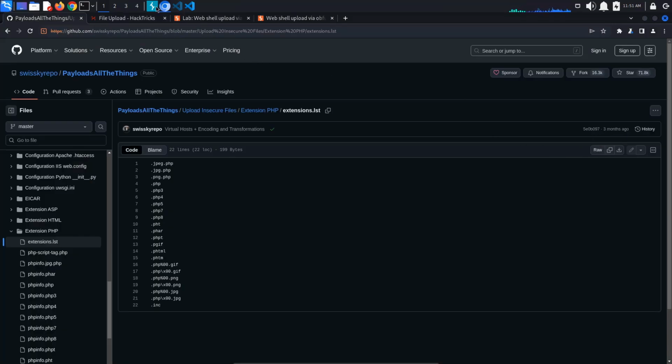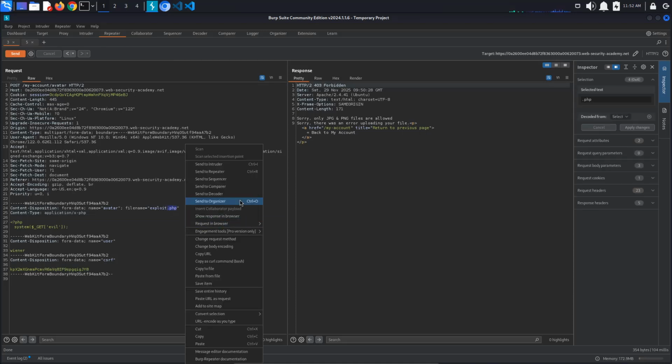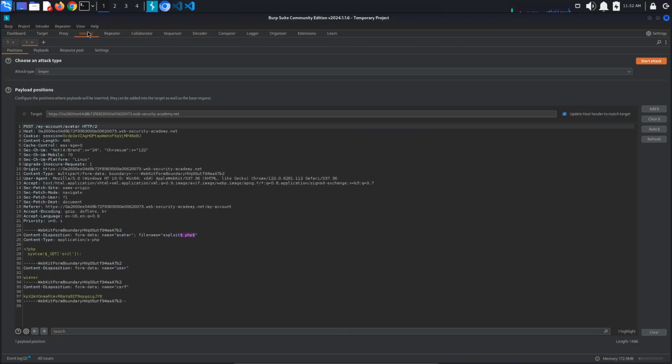Now go back to Repeater and select the file extension .php. Send the request to Intruder. In Intruder, observe that the file extension has been placed between two payload markers. This is the position where our payloads will be inserted one by one by Intruder. Make sure the attack type is set to sniper.